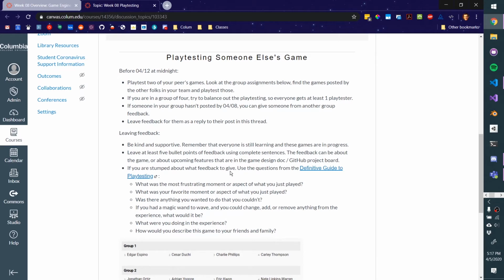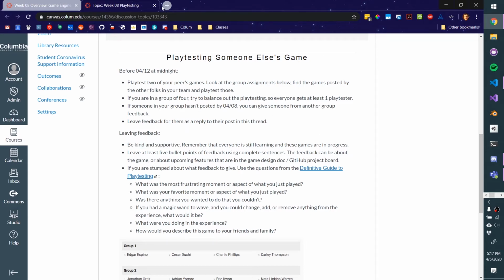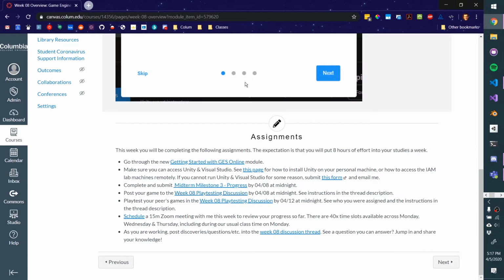So read through that. One thing that I want to highlight is be kind and supportive. We are all still learning at this point, and for some folks, this will be their first game that they're making, and the games are highly in progress. They're still very much in development. So when you're giving feedback, just keep all of that in mind. So that's the playtesting discussion thread.